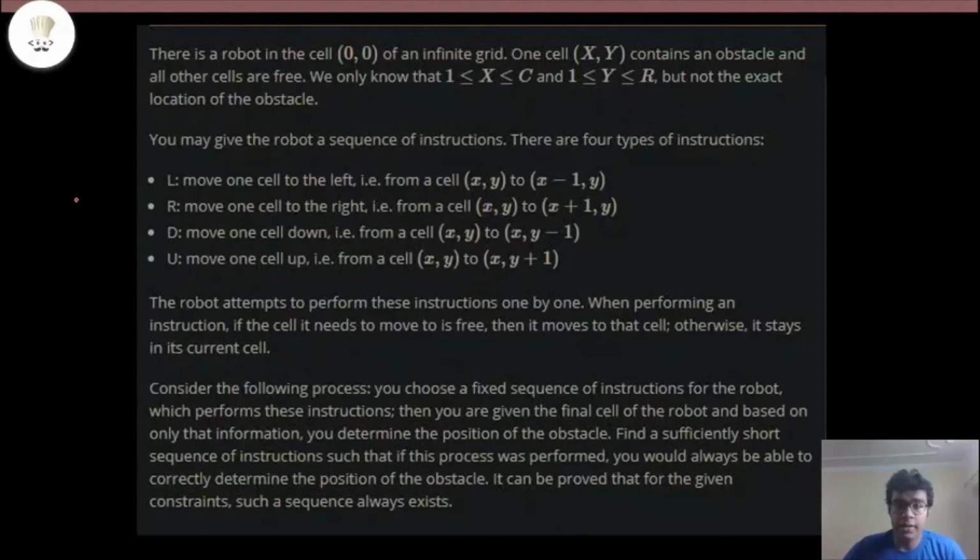And that is the boundaries on where this blocked cell might lie. So x will belong from 1 to c, and the y coordinate of that blocked cell will belong from 1 to r.